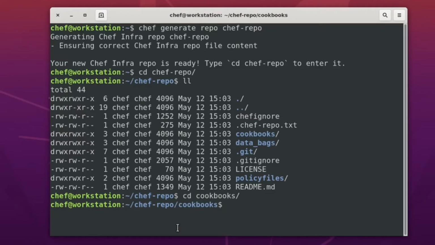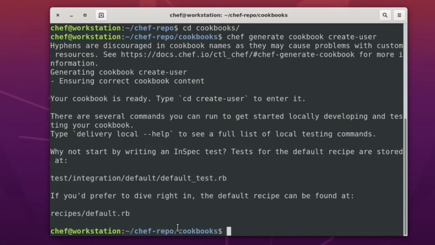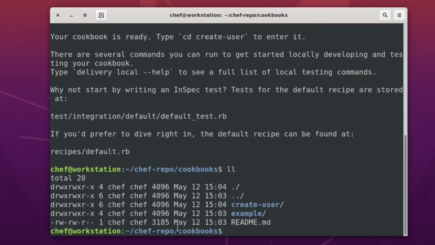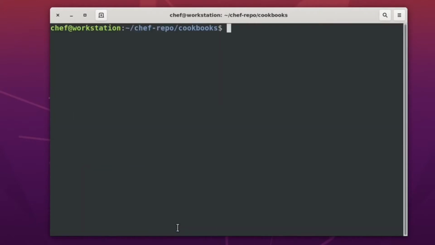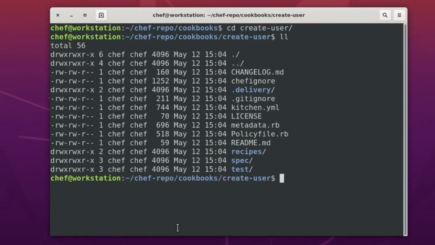policy files. Inside the cookbooks directory is an example folder, but I'm going to generate my own cookbook called create_user. This is where my project files will live. When I change to my create_user directory, I can see Chef automatically created a number of files and folders, including recipes. That folder contains a default.rb file, but I'm going to create my own recipe called user. Chef will create the file and automatically place it in my cookbook's recipes folder.